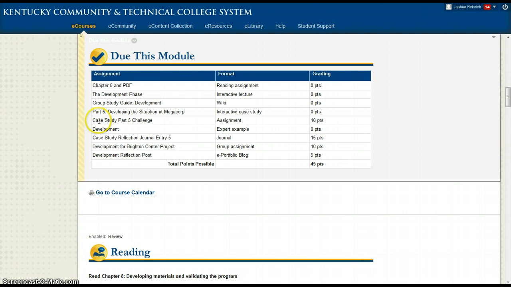First off, the case study assignments are no longer a group assignment. We've had that for a few modules now, and that remains the case in Module 5. So the case study assignment is now an individual assignment.